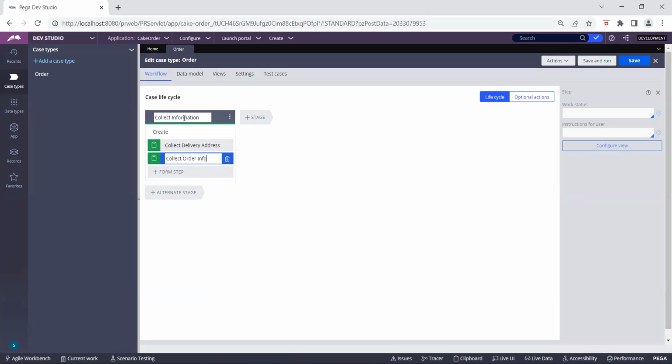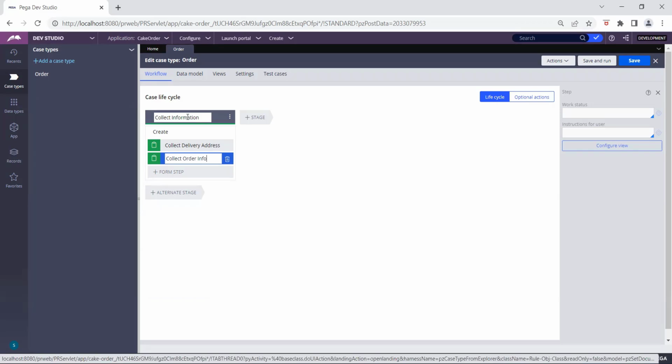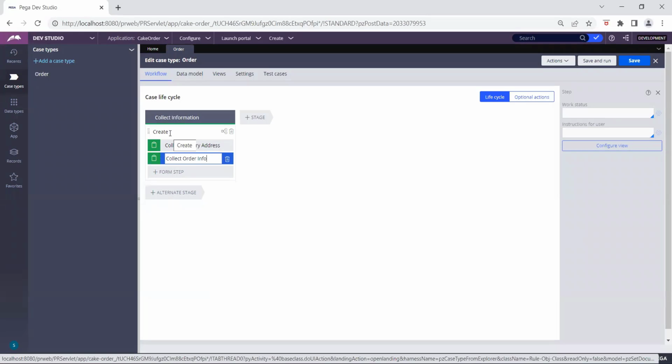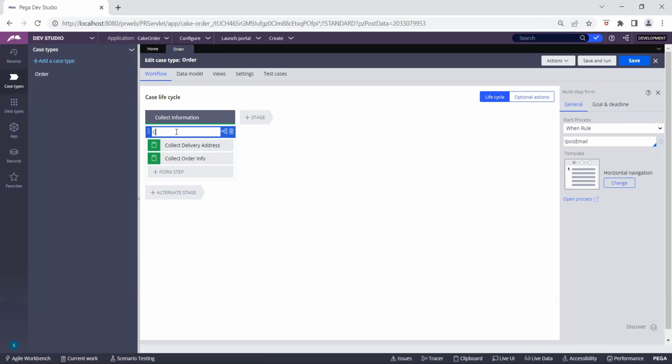So this collect information is our stage. Inside that stage, you have these steps. Steps in the sense those screens. The first one is screen 1, the second is screen 2. And what is this create? Instead of create, you give collect information there. That create is a flow. That is a process. Instead of create, you give the same name, collect information.